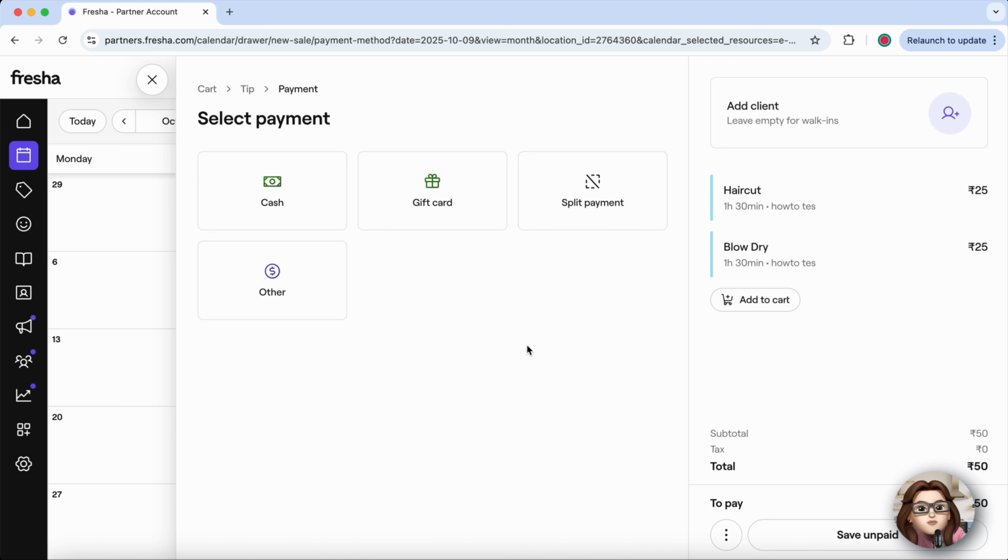And that's it. In just a few clicks, you can complete a smooth and efficient sale, helping you serve clients faster while keeping your records organized.